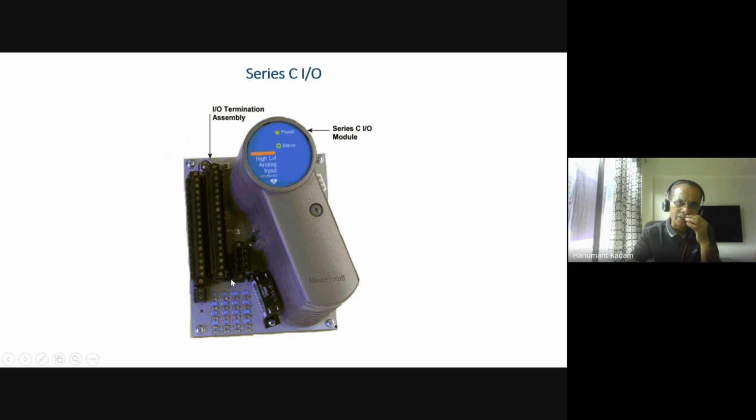Now I am coming to Series C IOs. You can see here a HART analog input card, a Series C module. IO termination is required here. As I told you, IO termination has the electronics for signal splitting and signal isolation, optical isolation. So the termination is here, and you can see the connectors here for duplication.